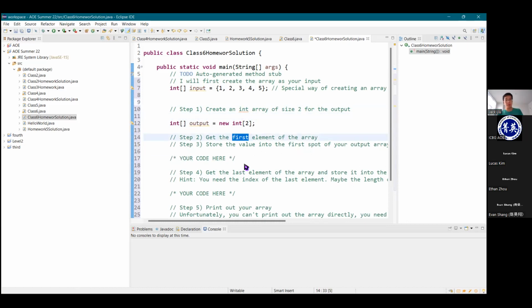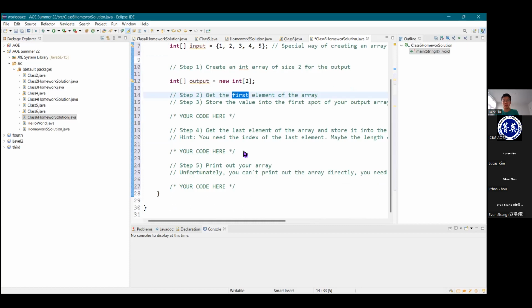All right. So the next part of the homework was to access and store values into arrays. Shouldn't be too hard.